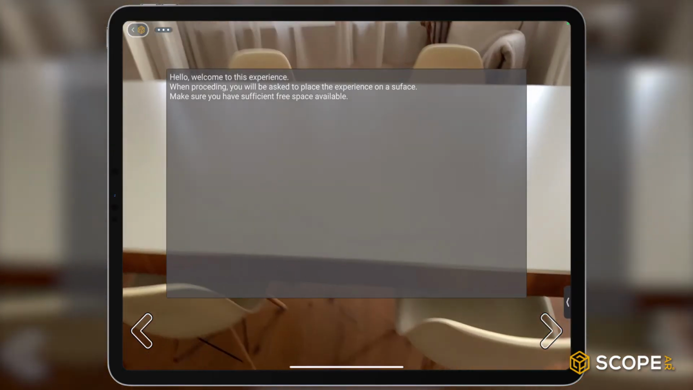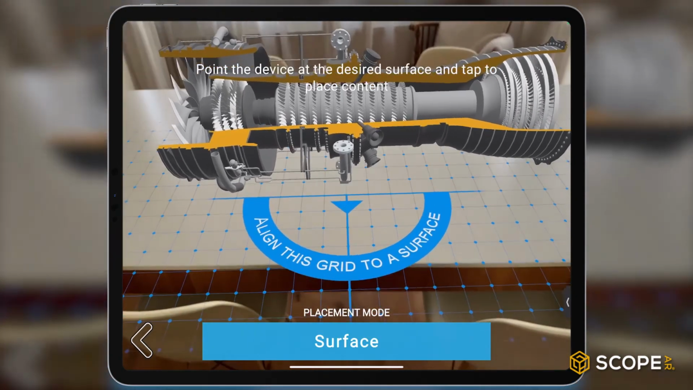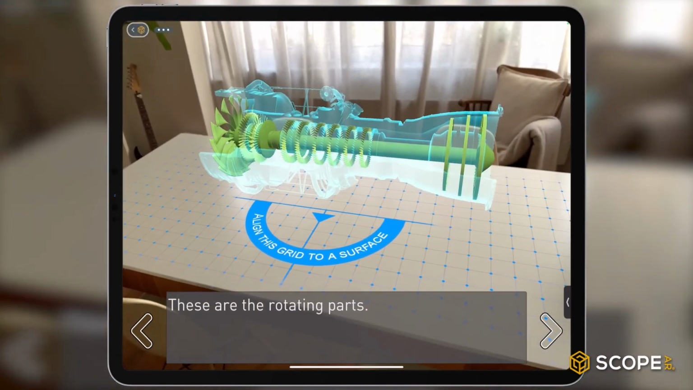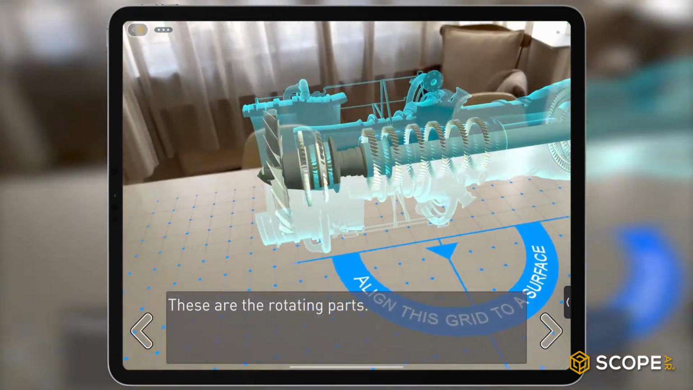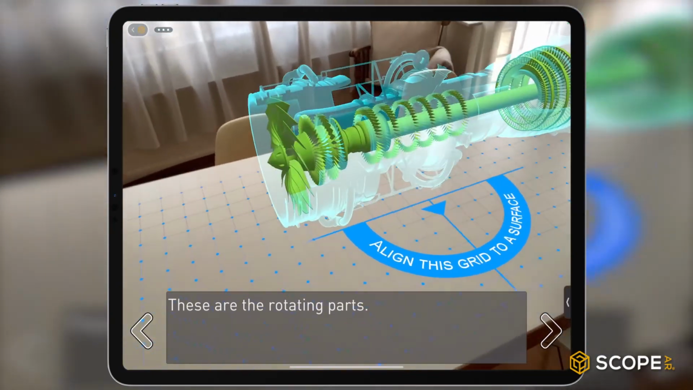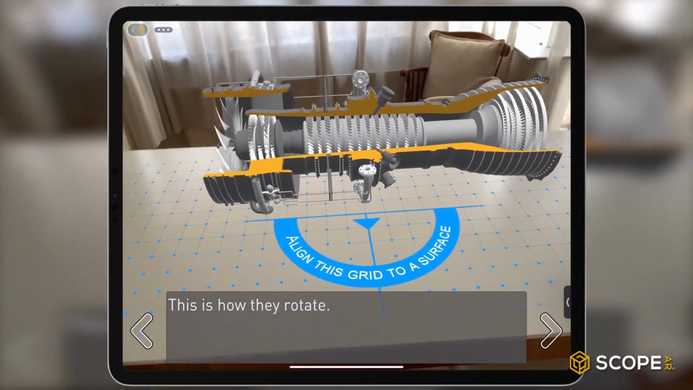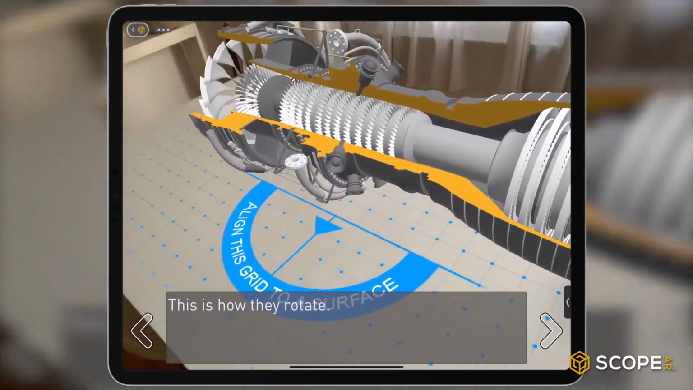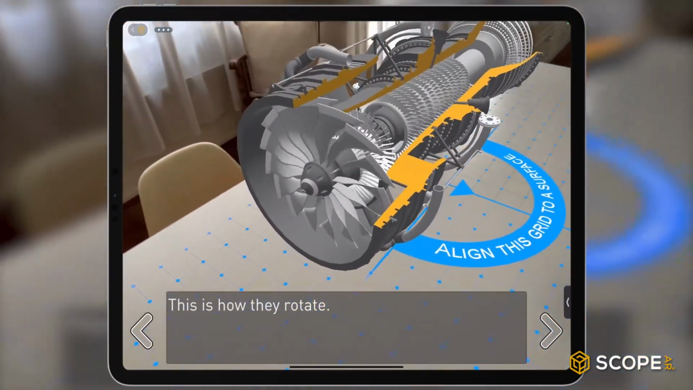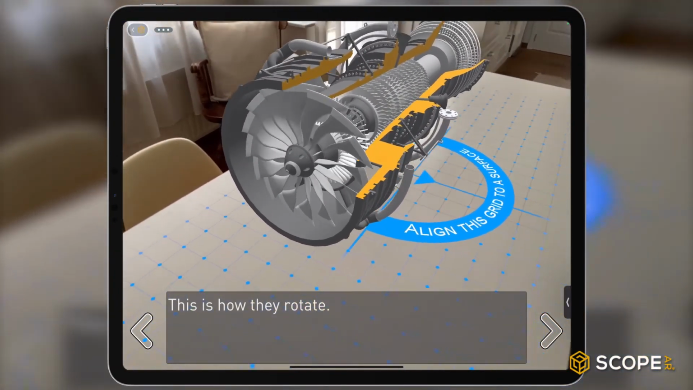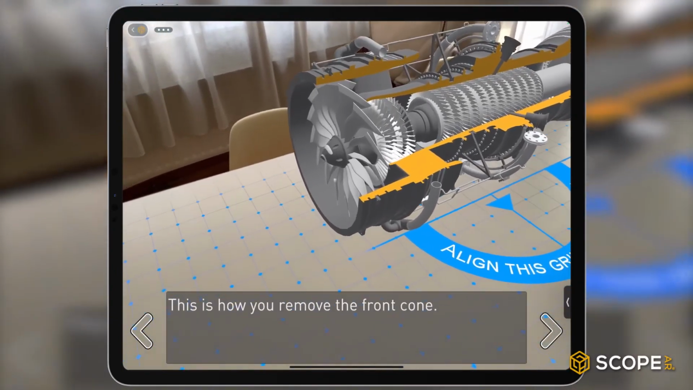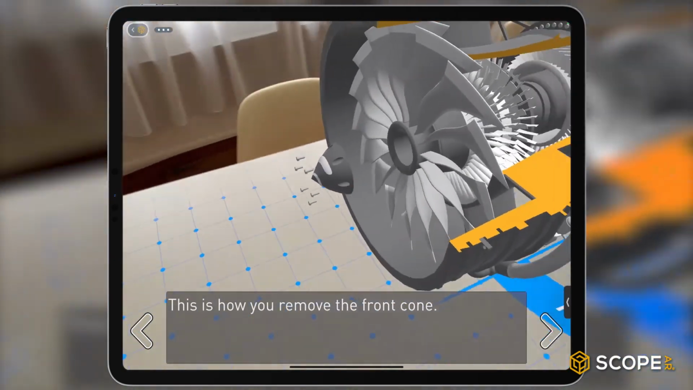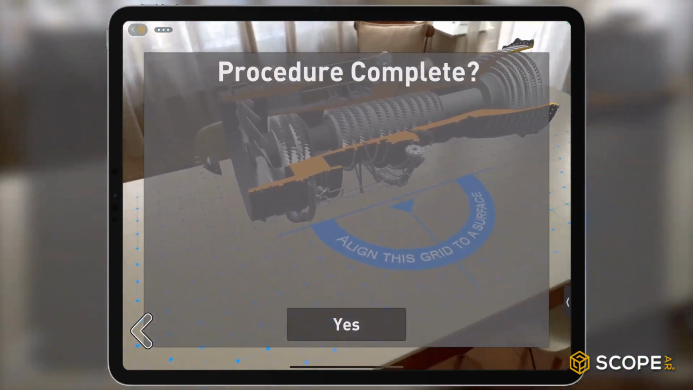So we have our welcome screen. We place the content. We can look around. Then we see our highlight pulse we created. We see how the parts move and rotate. And to finish off, you can see how the front cone is removed. And the last step allows the user to close the procedure.